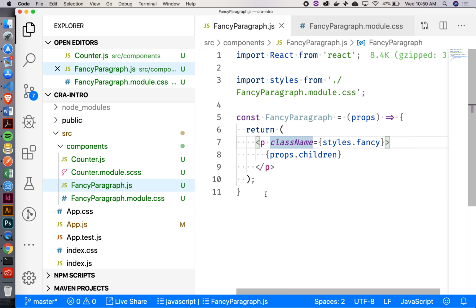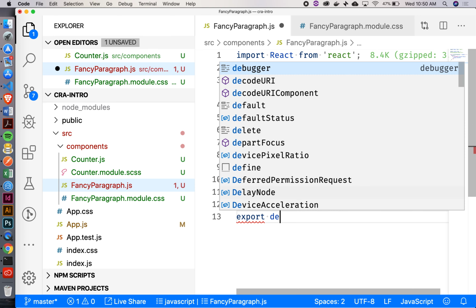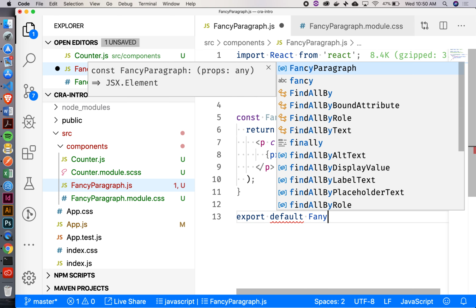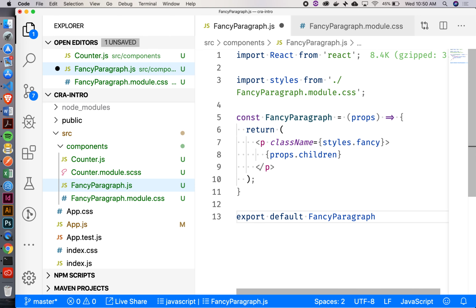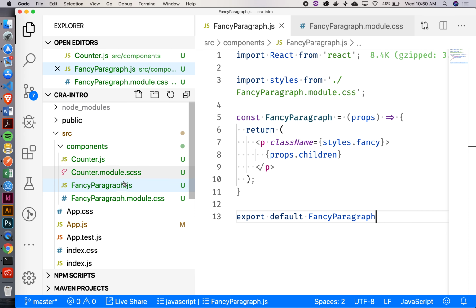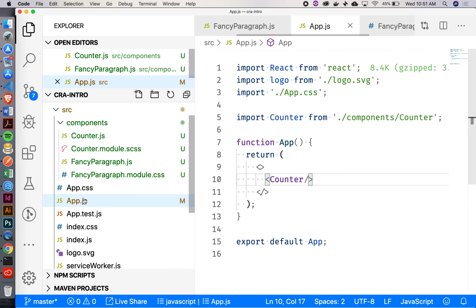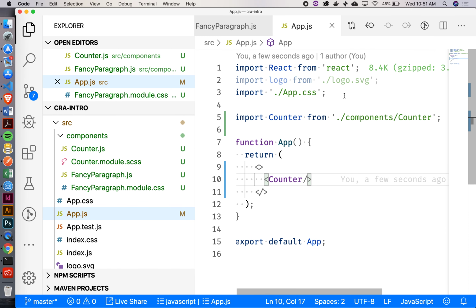All right. Now, what's the final thing that I need to do in this file before I move on? I've got to export it, right? Otherwise, there's no way I can use this from somewhere else. So let's say export default fancy paragraph. Now if I want to use this inside my app, all I need to do is go back to my app.js here and import it, right?